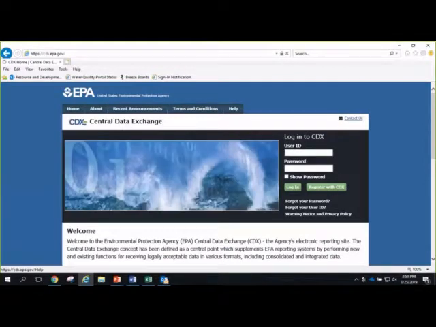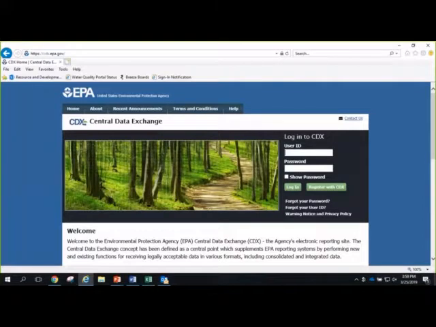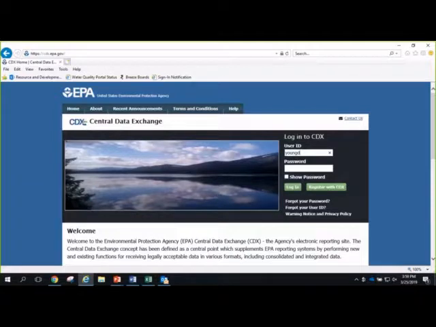So WQX Web sits within the Central Data Exchange. Central Data Exchange is just an EPA environment that allows for all kinds of different data to be shared with EPA. We've put WQX in there just for ease of use.